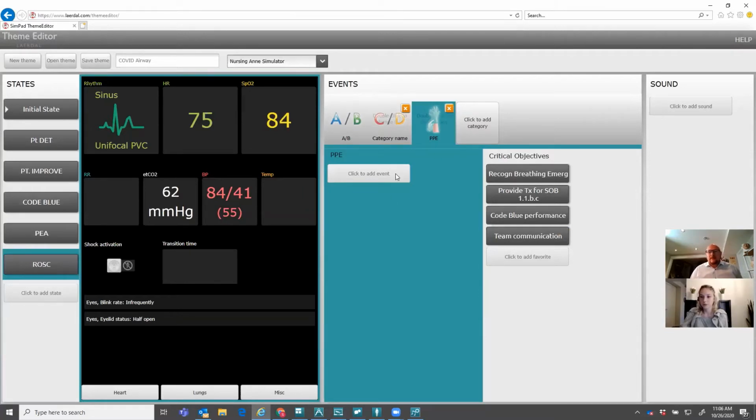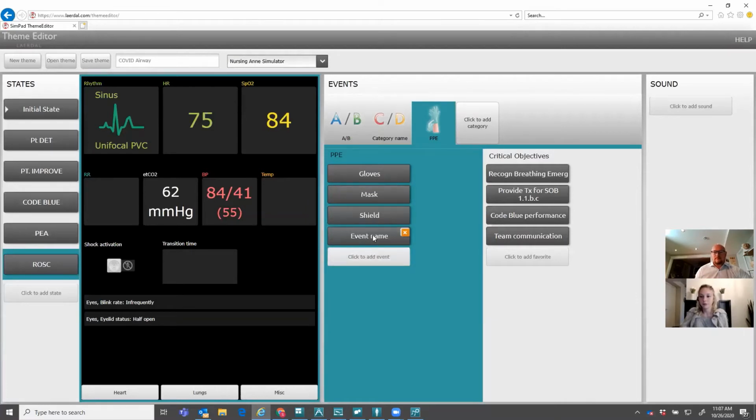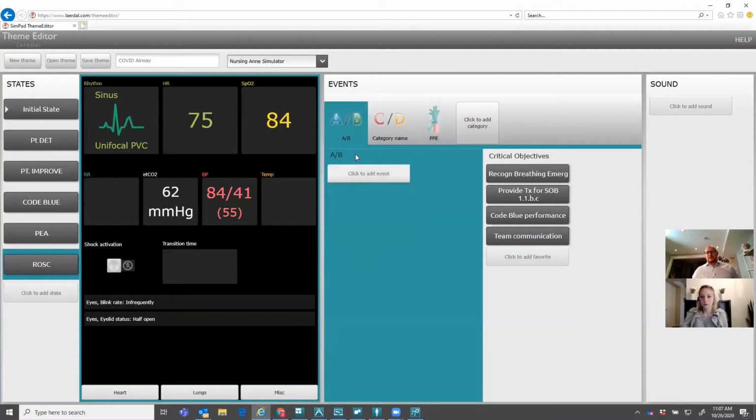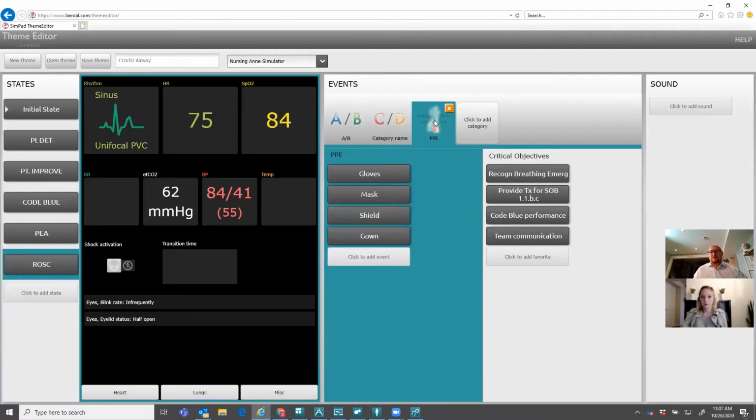All right, and then we have that, and then we click to add event. So under PPE, you might want to have gloves, mask, shield, gown. So you can actually have these as all clickable formats. Again, these will change as you go through your categories. Sorry if I'm clicking fast here. You can see I don't have anything there, but there's my PPE.